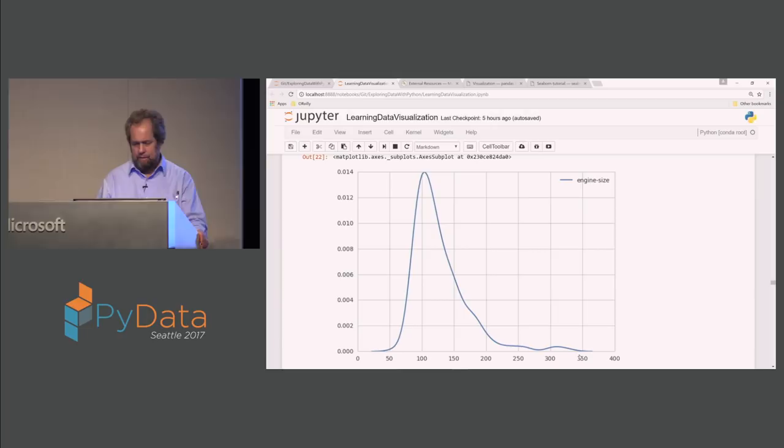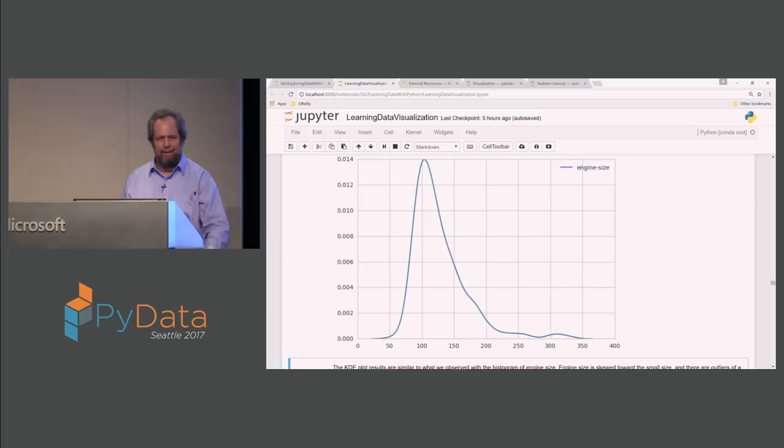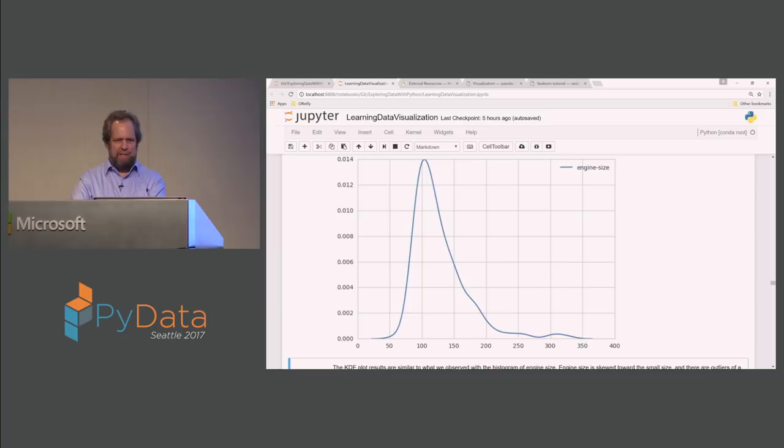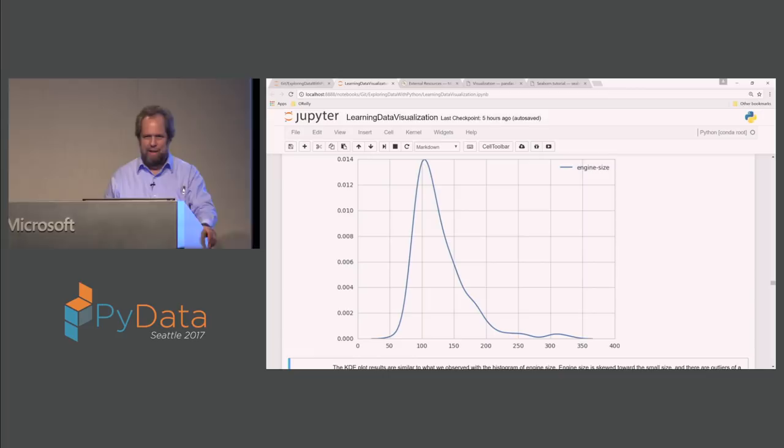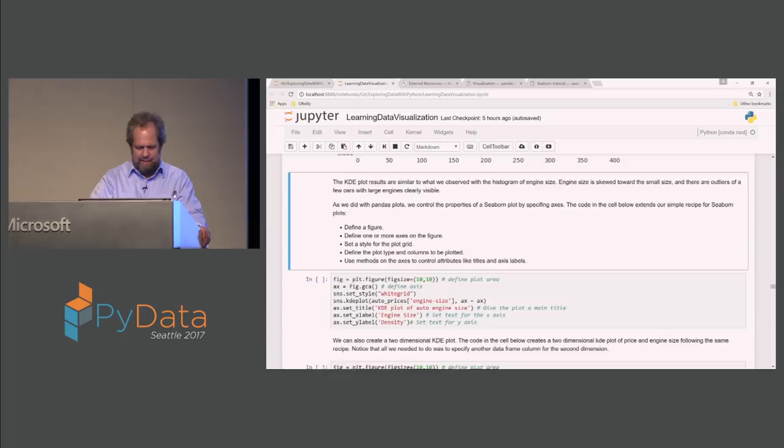Now notice also what went away here, because I didn't specify. I did this in a really simple way. What's missing? Yeah, my axis labels and my title and all that, because I didn't do anything about it. So you can probably guess that's what we're going to do next.